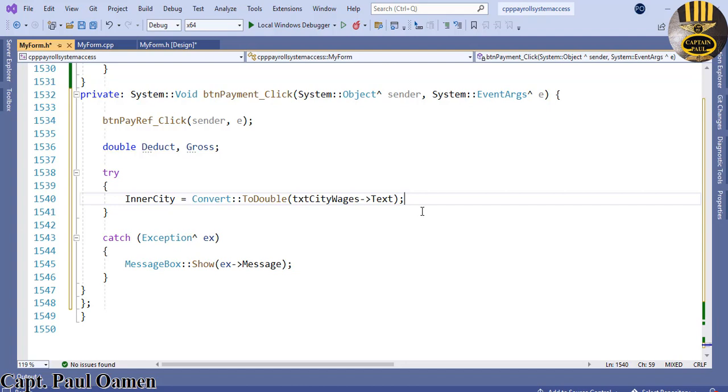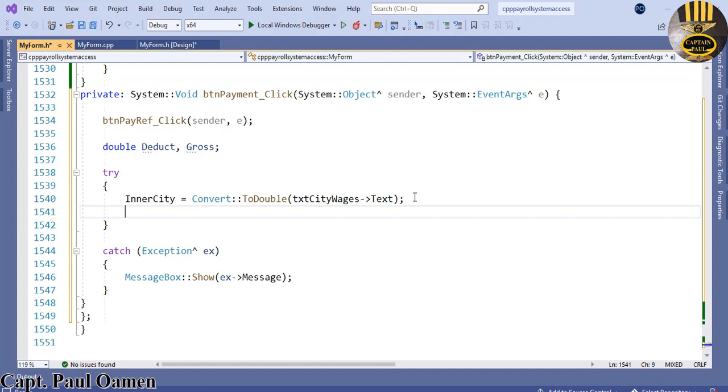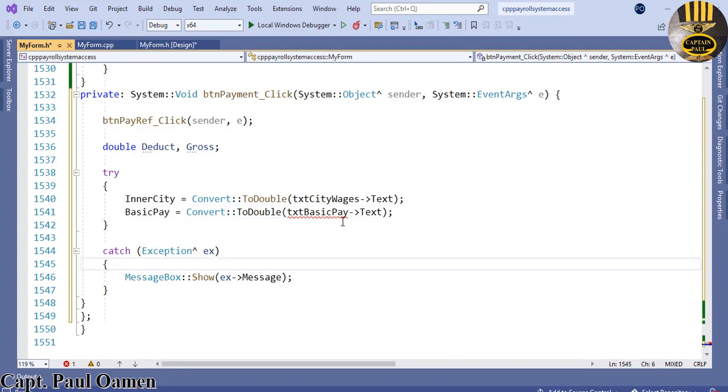Now we need to repeat the same thing for the basic and so on. Just grab hold of this basic pay, and that equals the following. So change this one to basic pay. Right, basic salary is called. Okay, done. Now the next one is overtime.